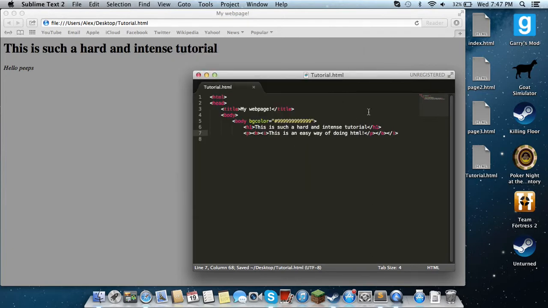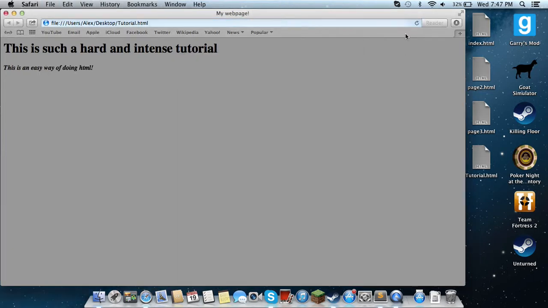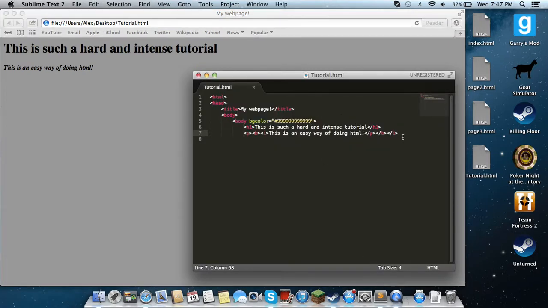Oopsie daisy. No, there's a full version to this. It's practically the exact same thing. So you don't need to buy that. You can just download this for free.